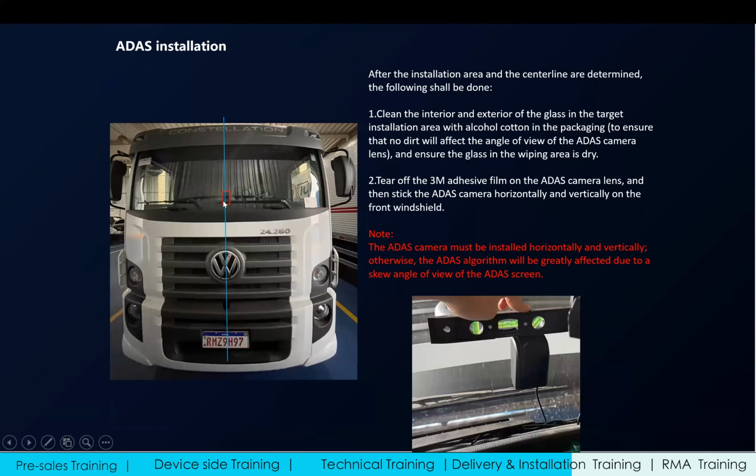Put the camera in the middle, and the wiper should not block the camera, and it should be in the working area, and that's it. And when you confirm the location, you can use the logo of the bus or of the vehicle to confirm the middle line. And after the installation is confirmed, the ADAS installation should be horizontal and vertical. Use a water level.